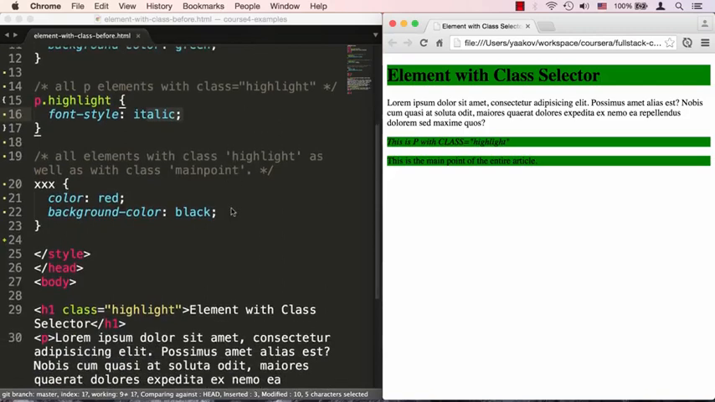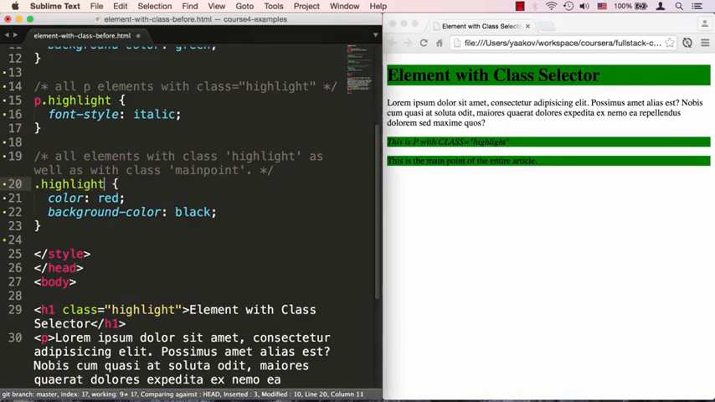Next, we'll combine two class elements. In this case, we want all the elements with class highlight as well as with class main point. If both of those classes get applied to the same element, we want that element to turn red and its background color to turn black. So the way we could specify that is just to say dot highlight dot main point. That is to say that an element that has highlight class and also has a main point class assigned to it should be colored red and background black.